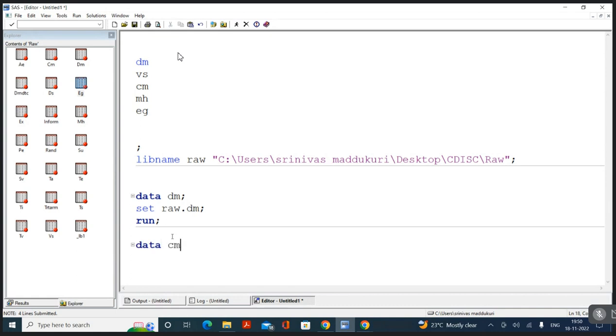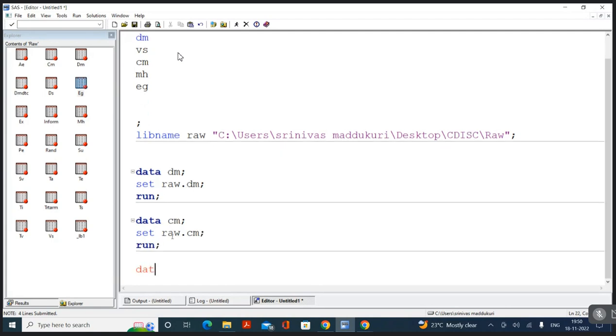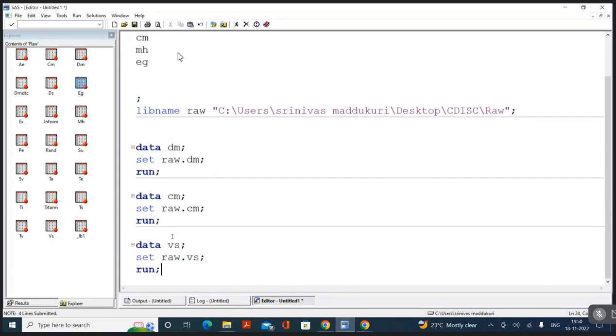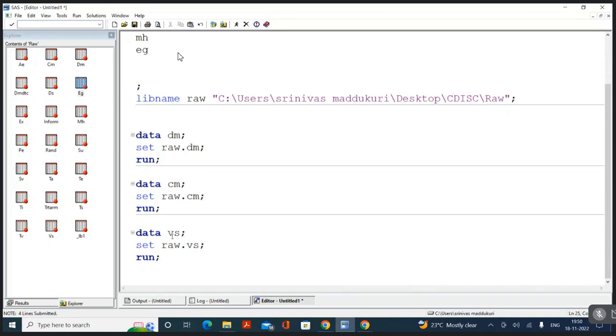data work.cm; set raw.cm; What is the third data set? VS. data work.vs; set raw.vs; run; Did you get any doubt?